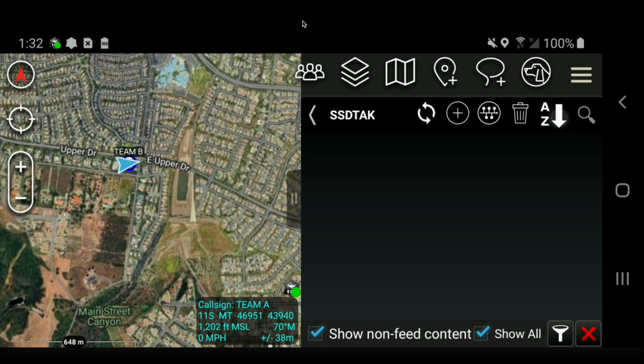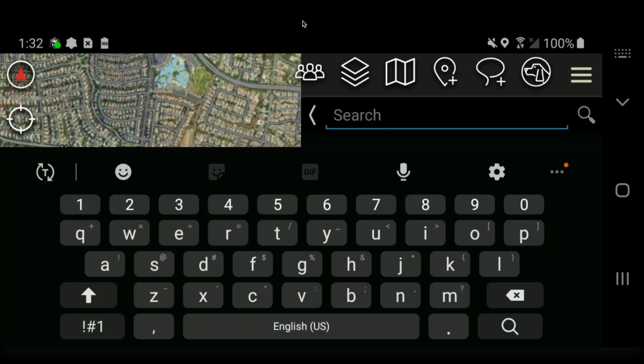Click it again, it's going to filter the feeds alphabetically, and then it's going to go back to this feed status. We'll add some feeds in here, and we'll do this a little later so you can see what it looks like as we filter through the feeds. The last option is the search, and you can search by name or you can search by hashtag.